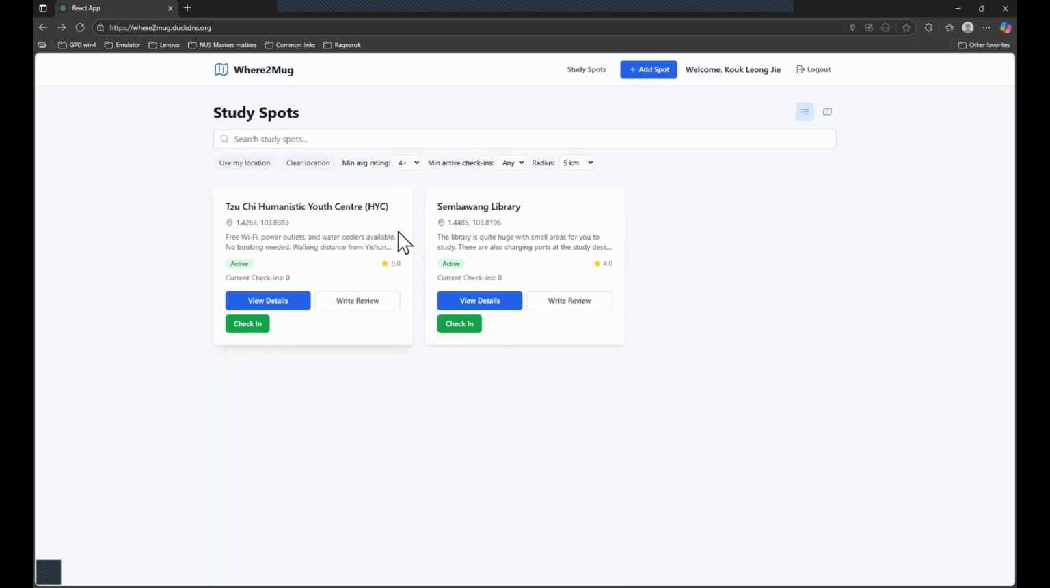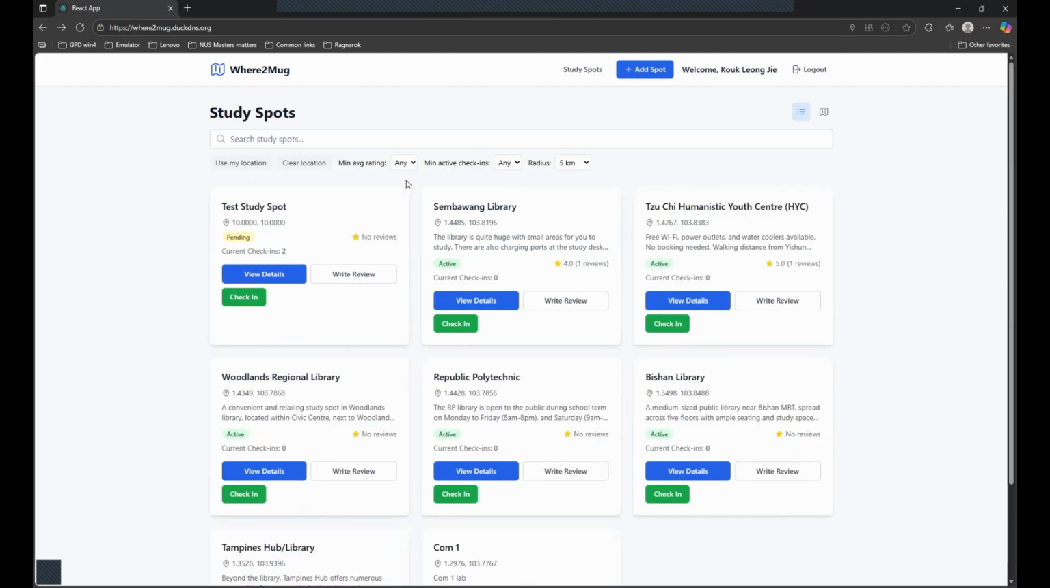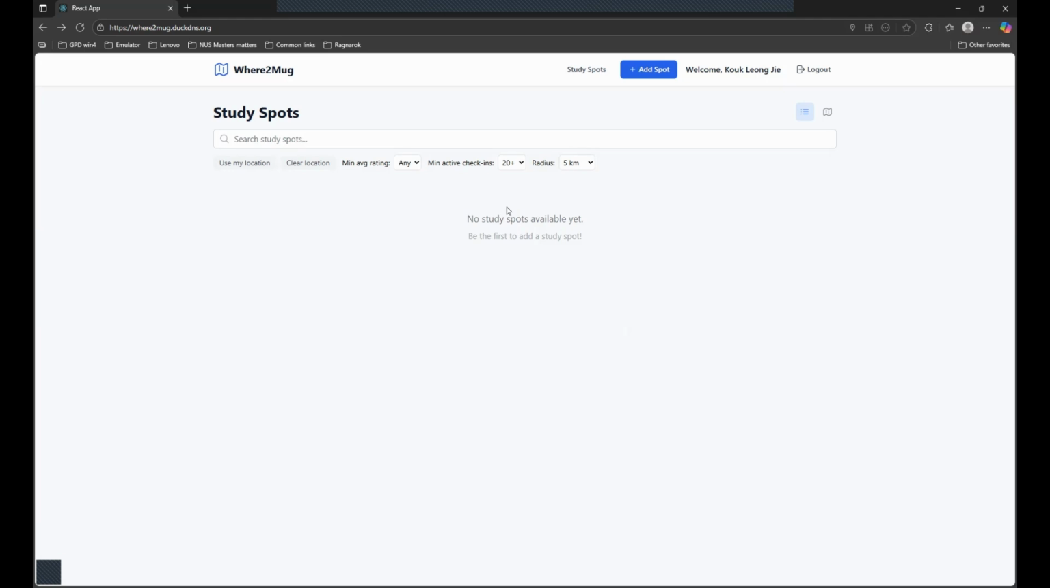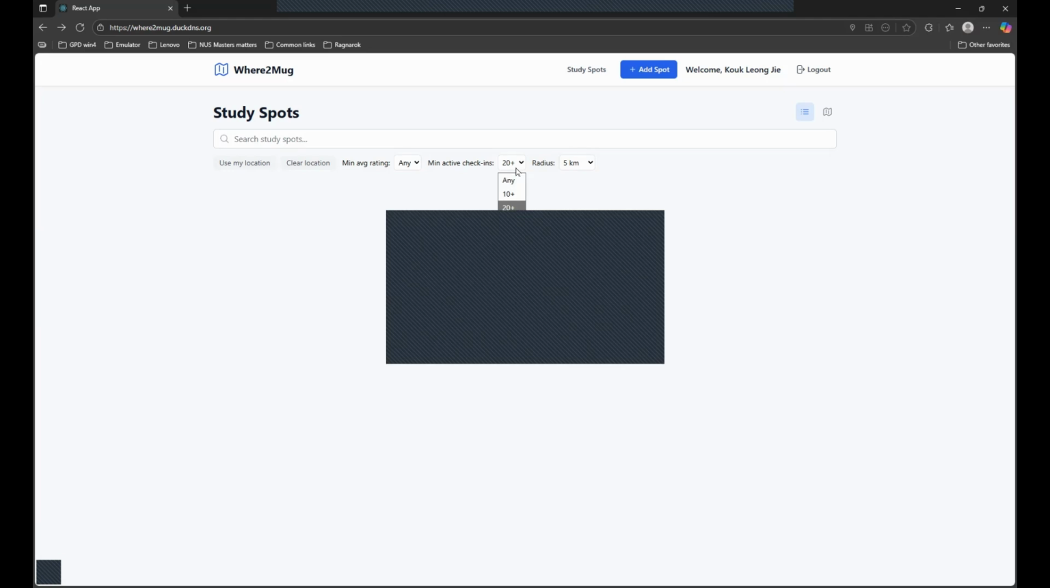So here you can see all the study spots that have more than a 4+ rating. And you can also filter study spots by the number of active check-ins. For example, right now there are no study spots with more than 20 active check-ins. So you can use this feature to check for the current crowd levels.